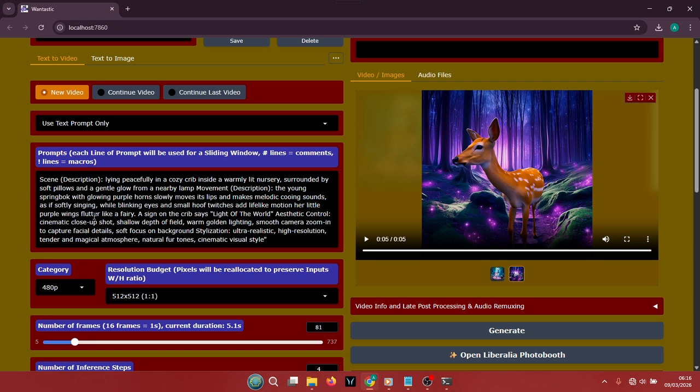Her little purple wings flutter like a fairy. The sign on the crib says light of the world.